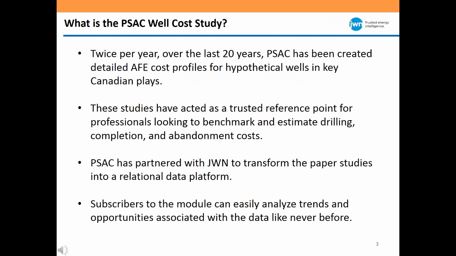Twice per year for the last 20 years, PSAC has been creating detailed AFE cost profiles for hypothetical wells in key Canadian plays. This has resulted in the accumulation of more than 2,000 well cost profiles, which have been used by energy professionals as a trusted reference benchmark for drilling, completion, and abandonment costs.